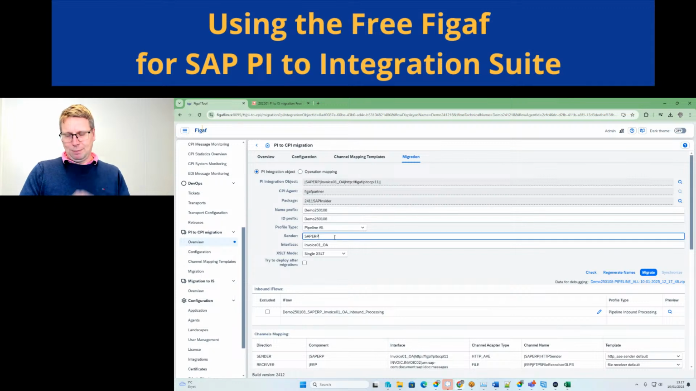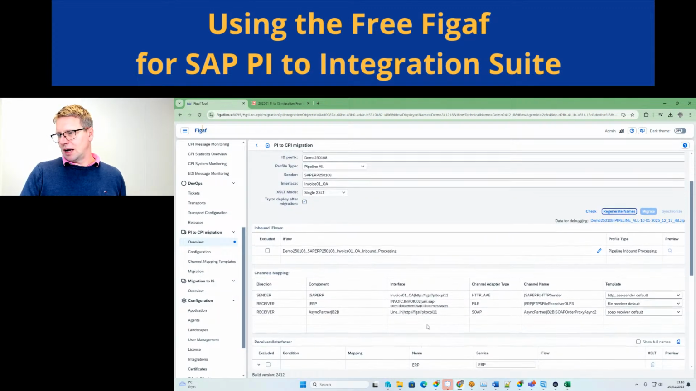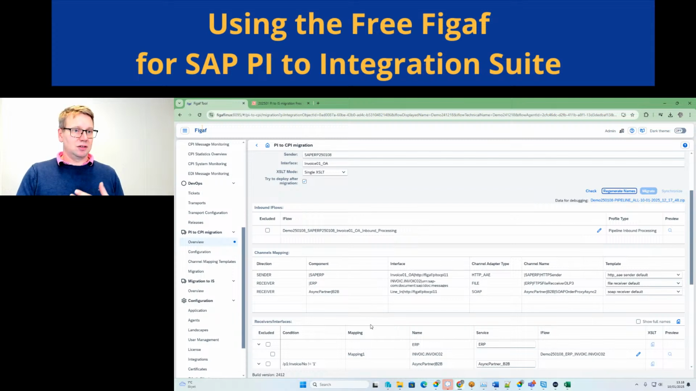We just put in the date here to not override existing ones. We can specify the message interface. All the things that are needed in the pipeline are being deployed. We check here. I think we need to regenerate the names because we have modified some of these artifacts. We can see everything that is being created here. So it creates all the artifacts for it.